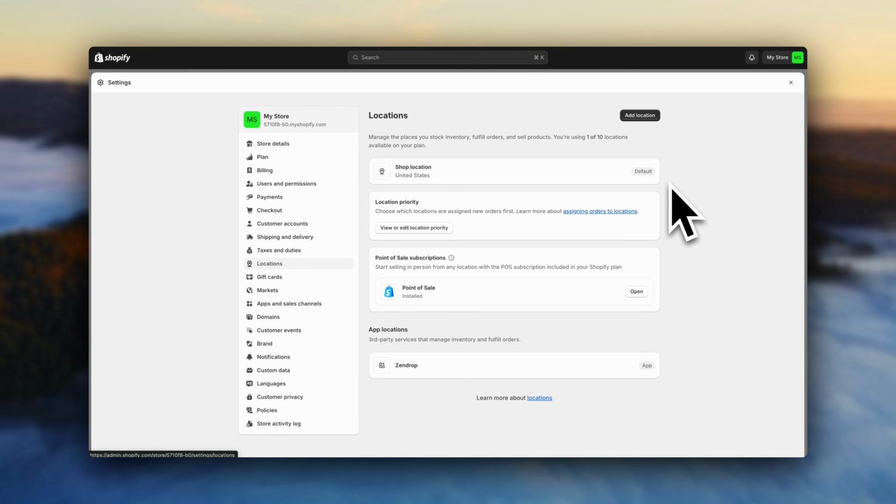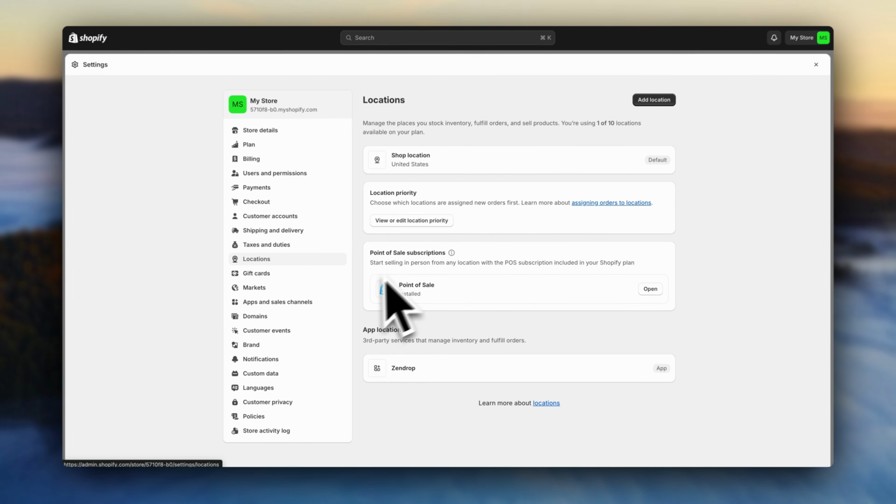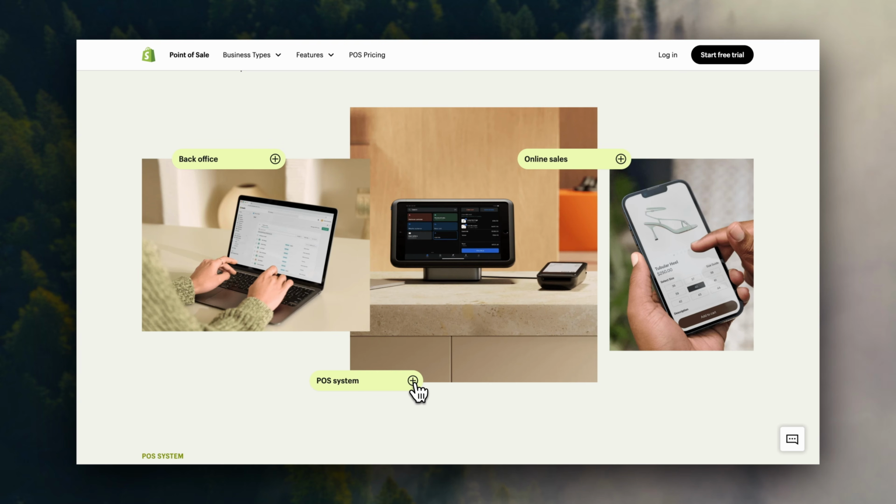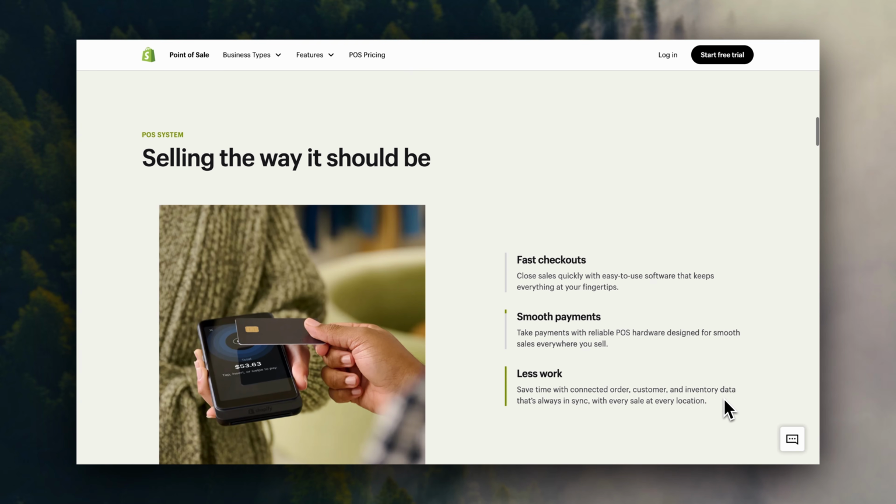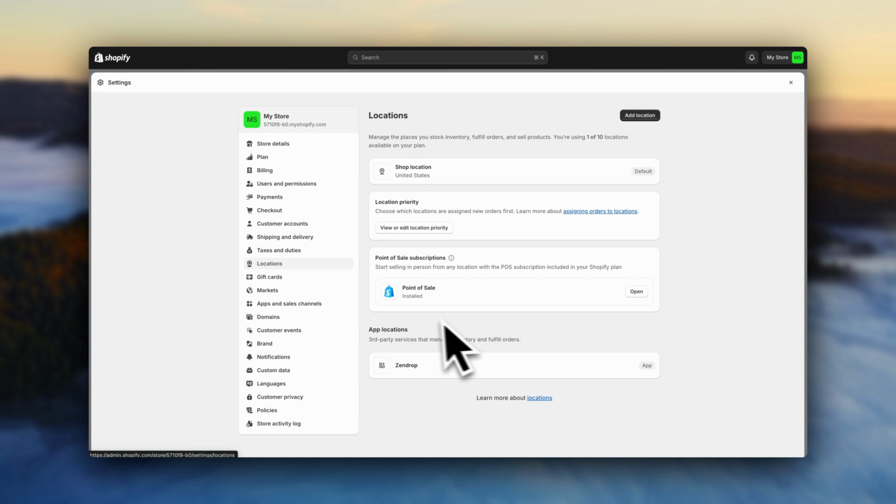If you are selling in person, then I highly recommend using the Shopify POS system, which you'll find here in Point of Sale. You can order the Shopify POS hardware and your in-person inventory will be synced with your online store. Down here, you'll see any third-party services that manage inventory and fulfill your orders. Since I'm dropshipping, here I can see Zendrop as an app, which is the supplier taking care of my order fulfillment.